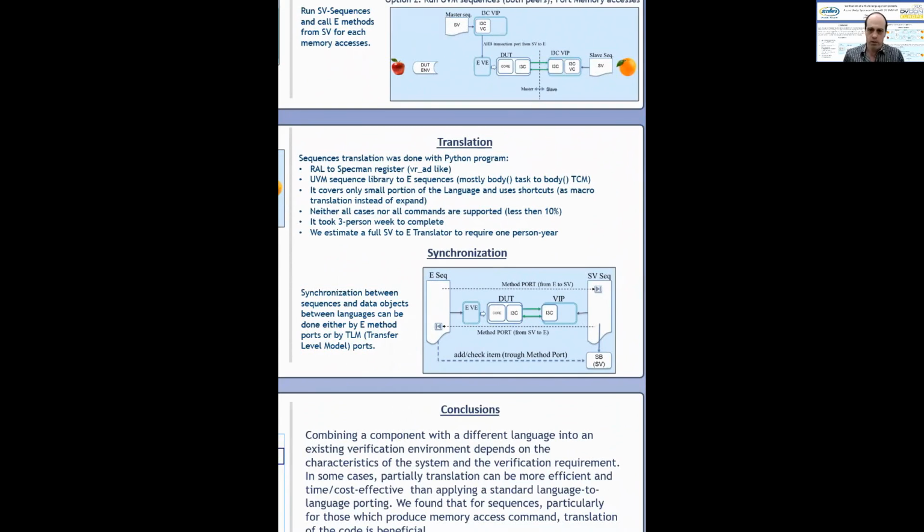SystemVerilog to E translation was done by a pattern that could convert UVM SystemVerilog sequences into E. We had to deal with synchronization while E and SystemVerilog are co-running in the simulation. As can be seen in the bottom figure, we used E method ports to synchronize events from SystemVerilog to E and vice versa, and to send data from E monitors to the SystemVerilog scoreboard.